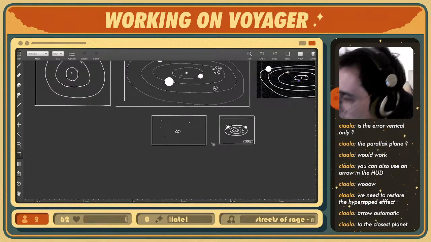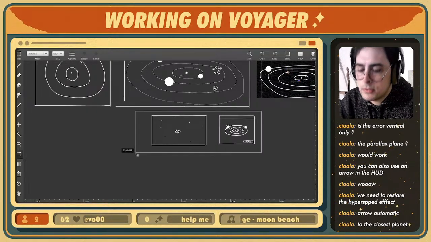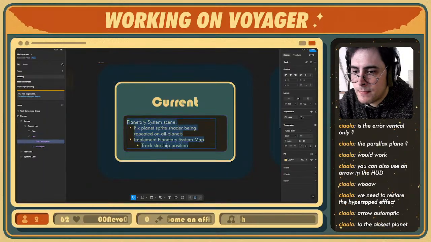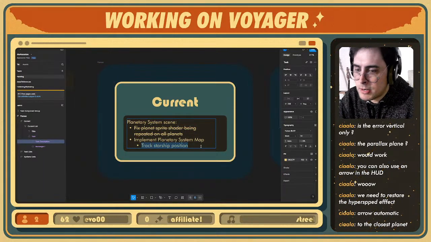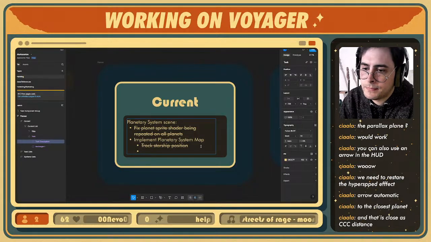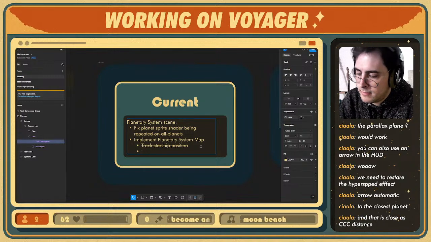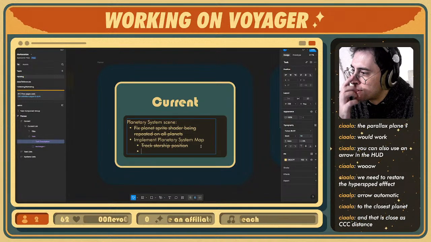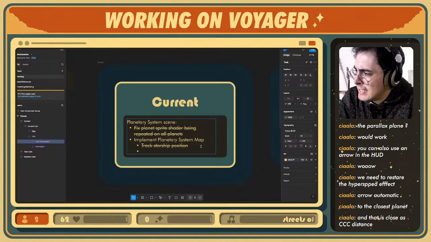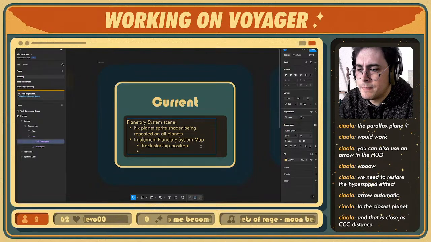Arrow automatic to the closest planet. Exactly, that's what I'm thinking could work. So I'm going to add this. Now, track starship position, this is pretty much done. This is working. Now what I should do is add a close-as-CCC distance. What does CCC distance mean?